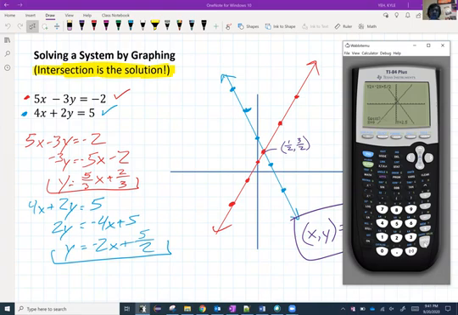And then it asks you to guess. It asks you to navigate the cursor near where you think the intersection point is. So I'm just using my left-right arrows, and I'll say enter. And it tells me that the intersection point is at 0.5, 1.5, that is 1/2, 3/2. This can be really useful to find the intersection between two curves.